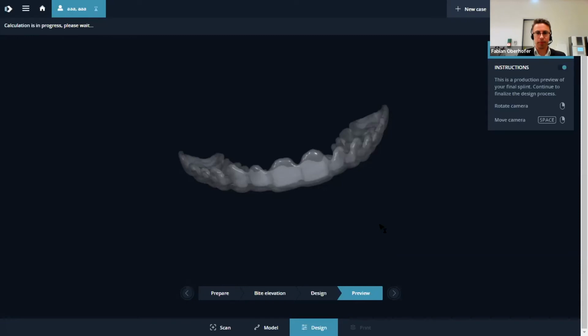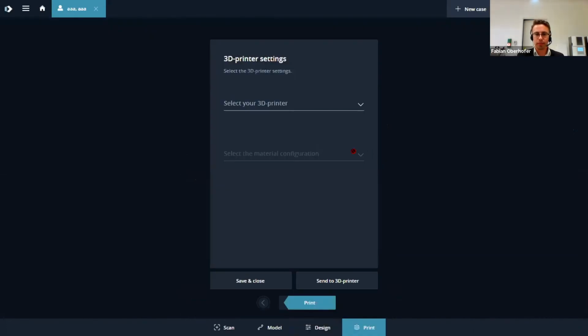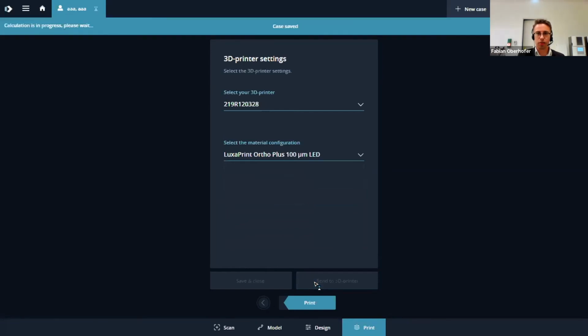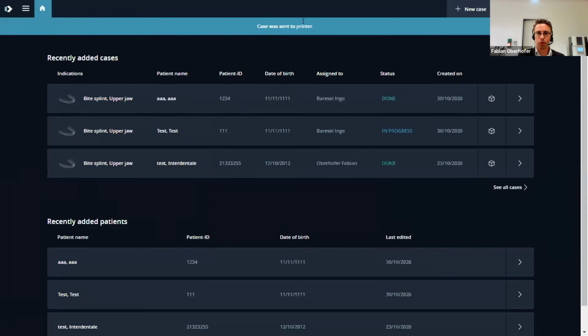I go to the next step, and in this, I can choose which material parameters I want. Because it's a splint, we will use the Luxaprint Ortho Plus material, which is the splint material from DMG. At first I have to choose a printer. This is the printer which is right behind me and is paired to my software. And I will choose Luxaprint Ortho Plus 100 microns, and LED as the post-processing unit, so for the post-curing. And now I'll send it to the printer, and here you can see the case was sent to the printer.